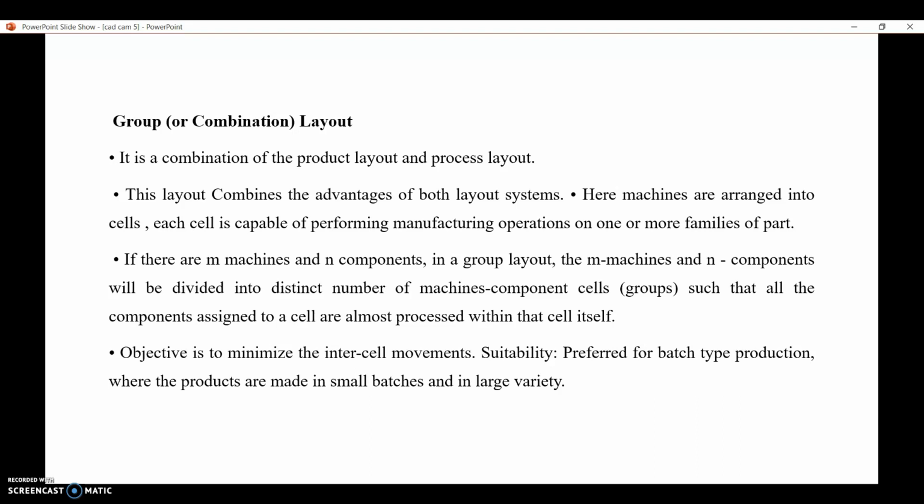Suitable for batch type production, where the products are made in small batches and in large variety.